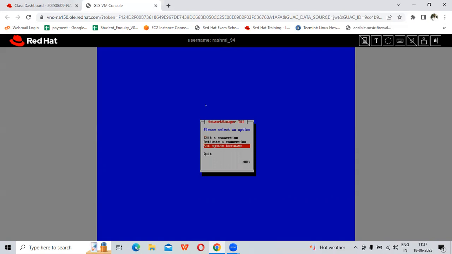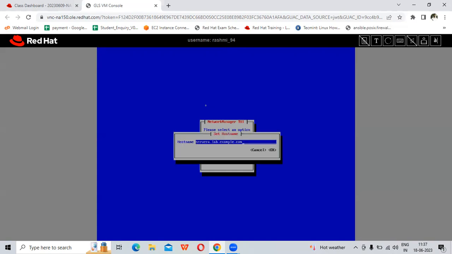In this case, you're configuring an existing network. You're not adding any new network. You're configuring one existing network, right? So first you need to set the hostname. I'm hitting enter here. Once I hit enter, you can see my hostname is showing as server.a.lab.example.com.